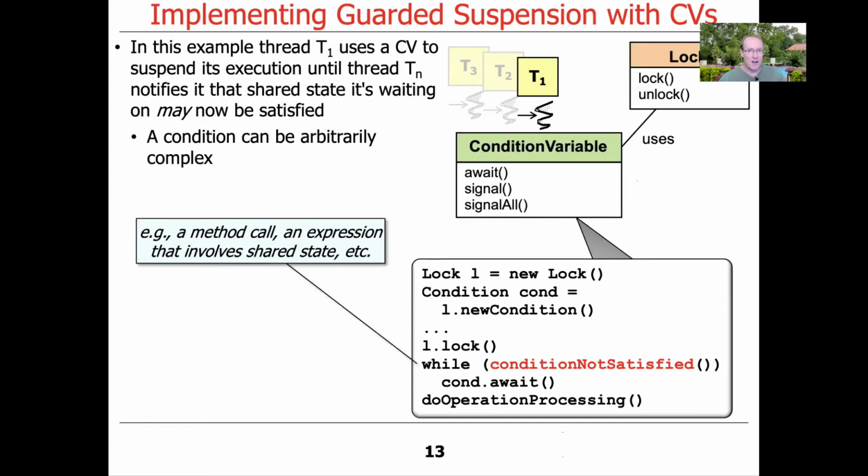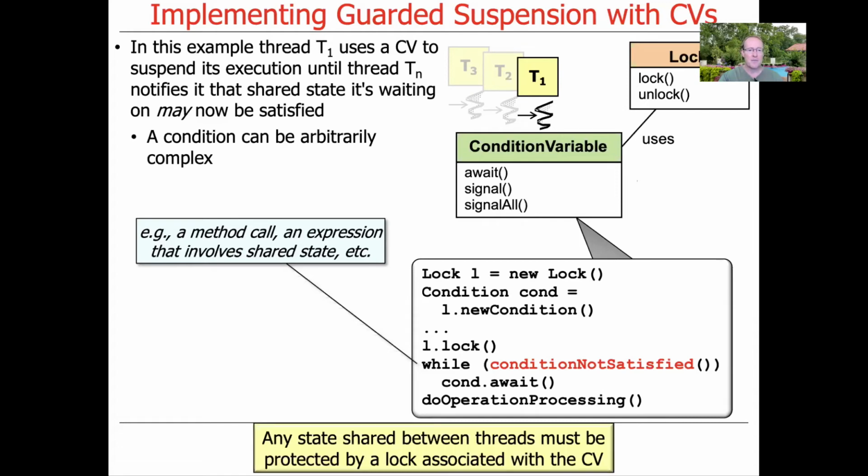And that involves shared state because, of course, the queue will be shared between producer and consumer threads. And so there's shared state that has to be checked, and it has to be locked appropriately by the lock to ensure mutually exclusive access. So the key point to remember here is that any state that's shared between multiple threads that are using a condition variable must absolutely be protected by the lock that's associated with the condition variable.